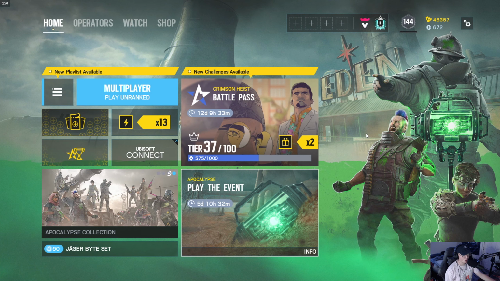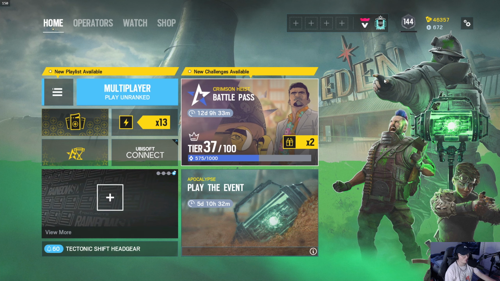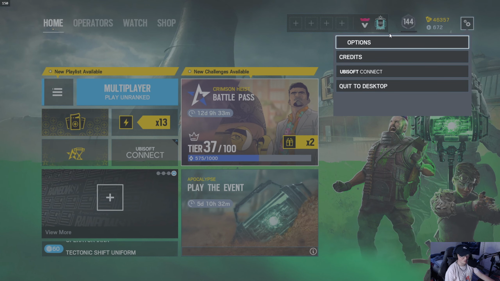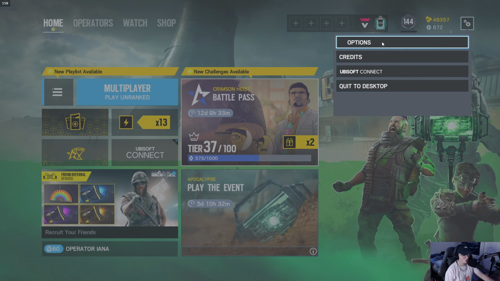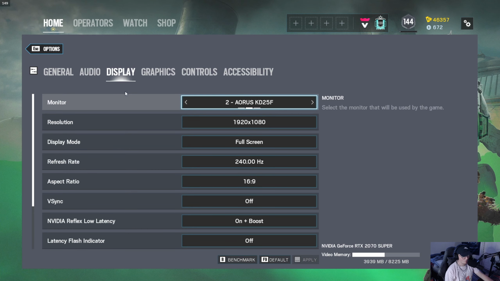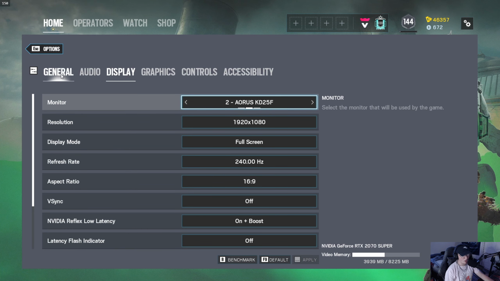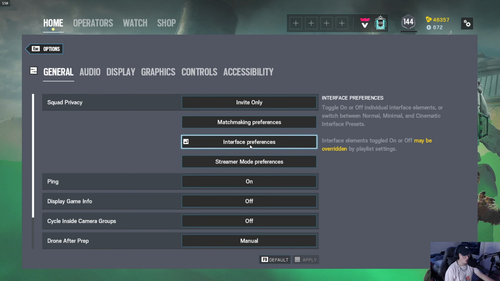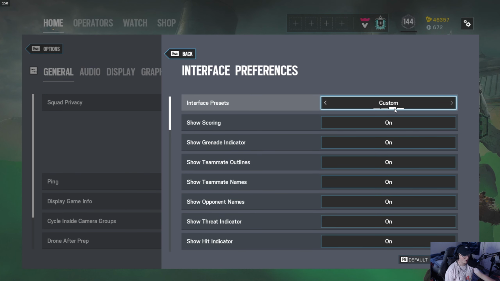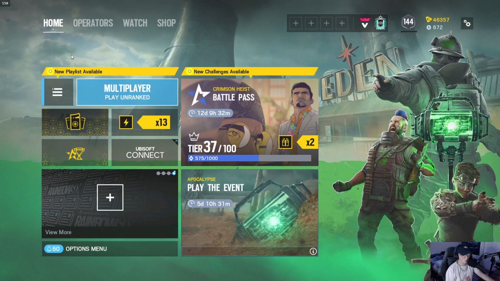Okay, so first thing you want to do when making a Rainbow Six Siege thumbnail is you want to load into Rainbow Six Siege. That is the first and foremost thing to do. Second of all, click on the settings. It doesn't matter what console or platform. Go to Options, go to Display. If you can, change this to 16:9. Then go to General, go to Interface Preferences, go over here, and click Cinematic. This turns everything off. Click Apply.